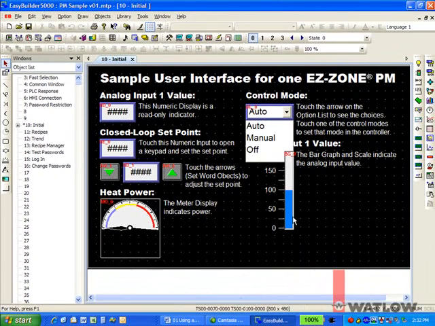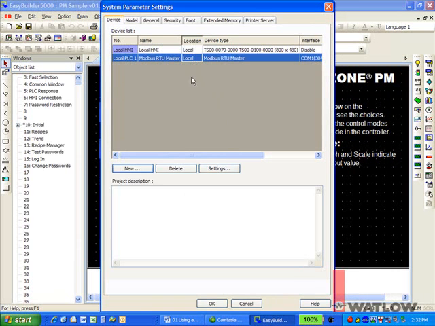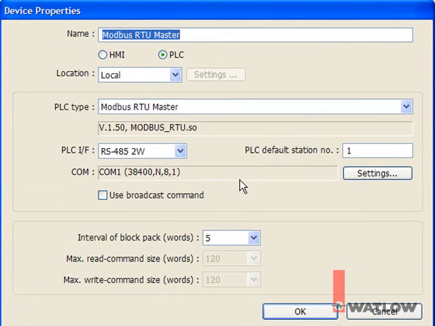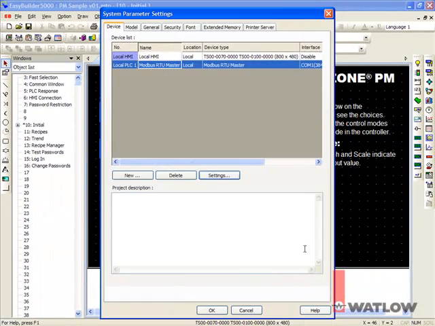You can make any changes you want to the sample project, but it makes sense to just try it as is first. Before we download the project, let's double check the communication settings. From the Edit menu, choose System Parameters, select the Modbus RTU master, and click Settings. You can see the Modbus RTU master will use the 485 interface for COM1. To see or adjust the COM port settings, click Settings. If your controller was set up a little differently, you might need to make a change here. But these settings are good, so I click Cancel to close these screens.